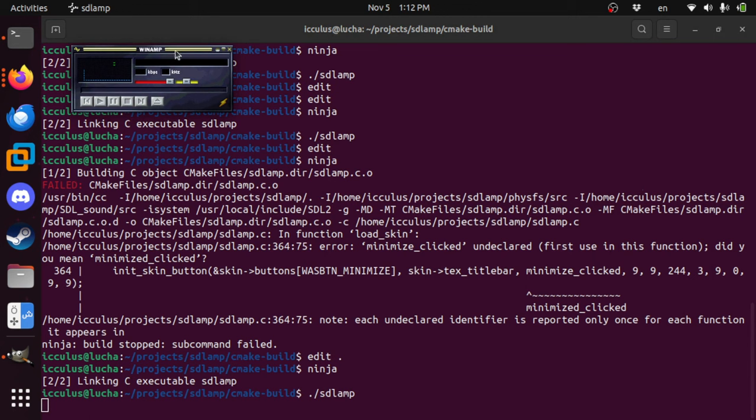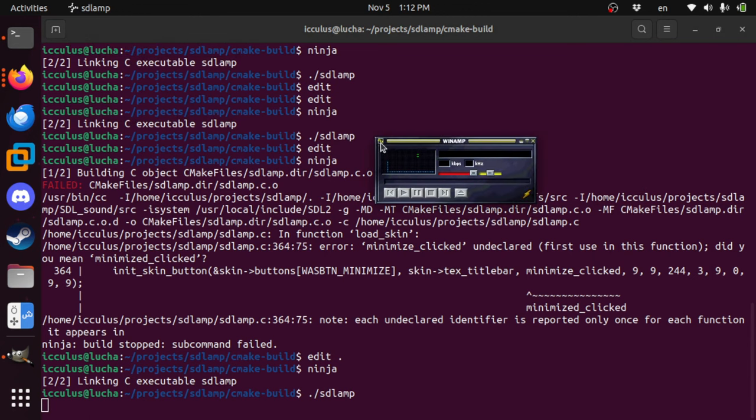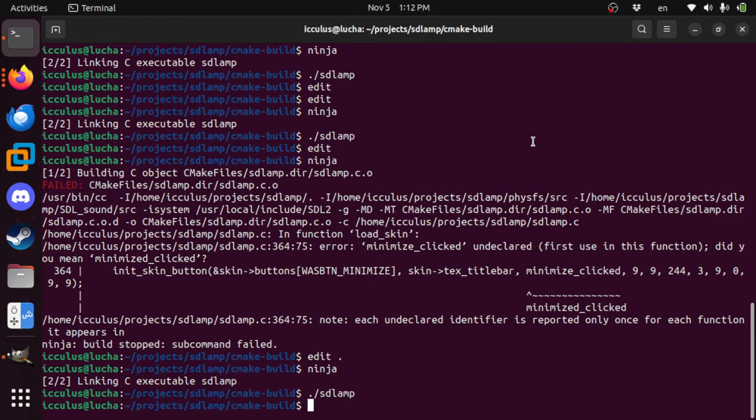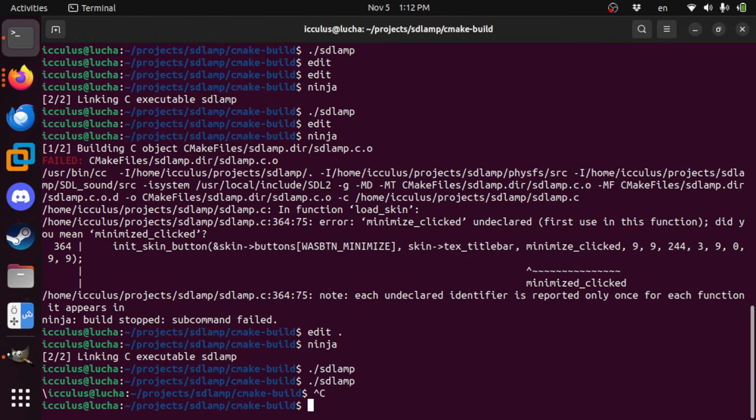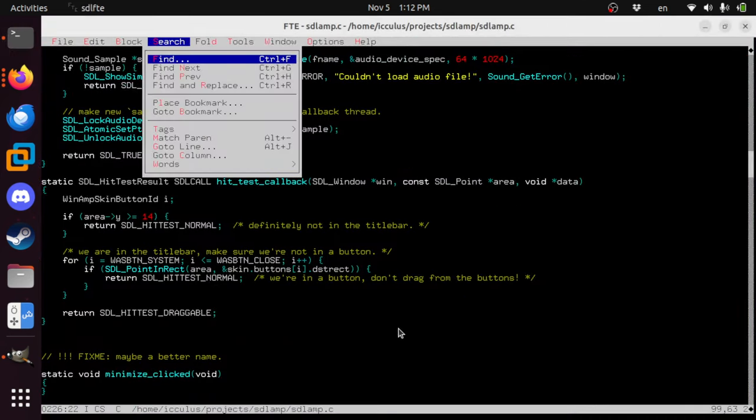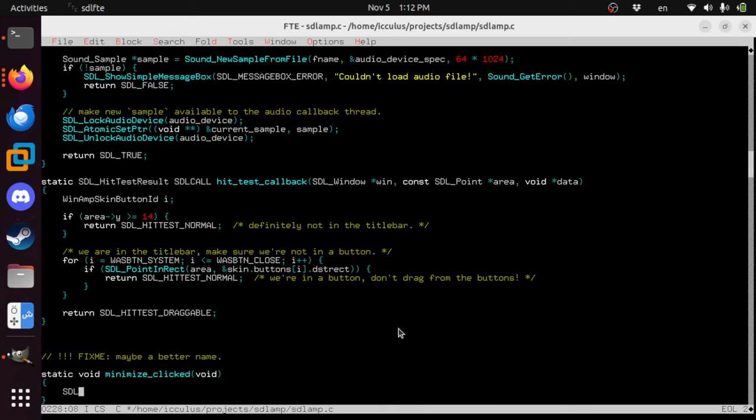Okay. So, these are not hooked up, so you can click them, but they don't do anything. But when you click close, boom, program goes away. Went back. Process ended. Yep, perfect. Okay, good. Let's look up minimize real quick here. Minimize clicked. SDL minimize window. This is as simple as it comes.